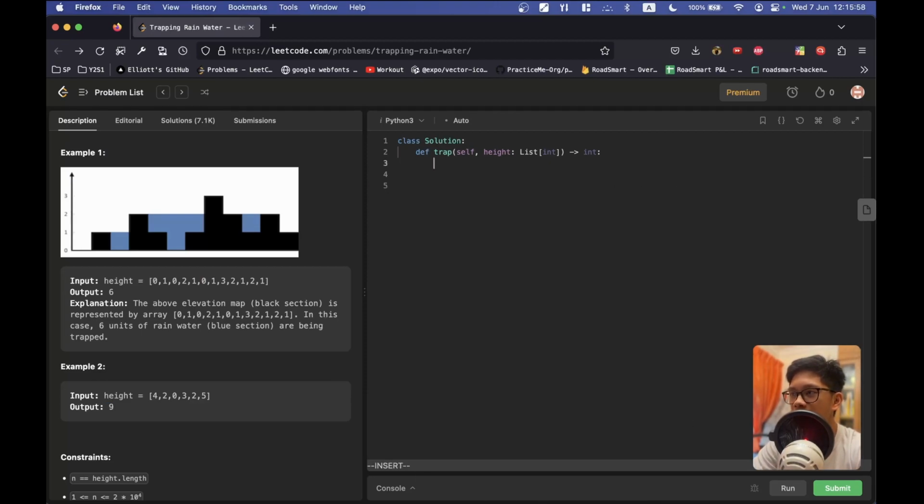So for the pointer solution, we'll need 2 pointers, right? LP equals to 0, and the right pointer is going to start at the end of the array. So the length of height minus 1. Right? So that's the index of the end of the array. We want to keep track of a variable called result. So this is a sum of the water that we have checked. And we want to do while the left pointer is smaller than the right pointer. So while they haven't crossed each other, we check if max L is smaller than max R.